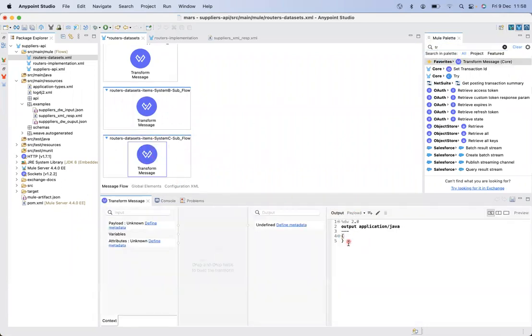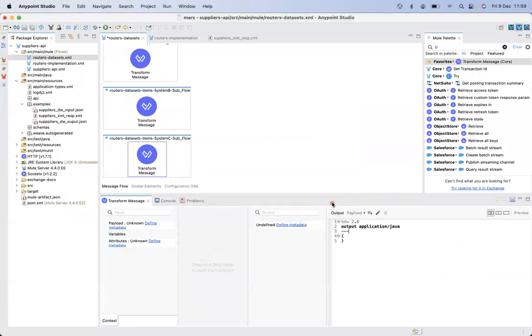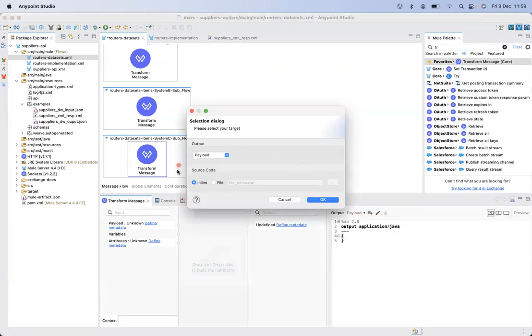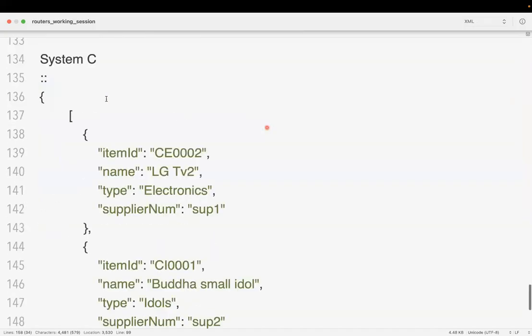Now, instead of directly storing the data here, we are going to store this data in a separate file. Whenever you drag and drop a transform message component, there is an icon on the right side of the payload text. Click on the pencil icon, and here we can see that the output source code is currently inline, which means we are within this transform message. Let us try to create a file. For that, first we will add the example.